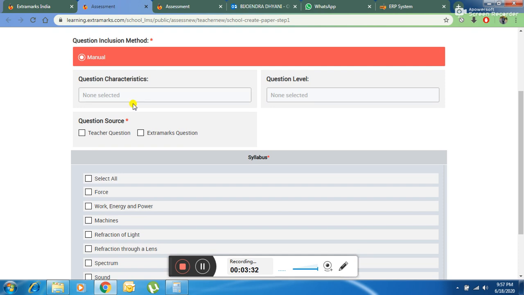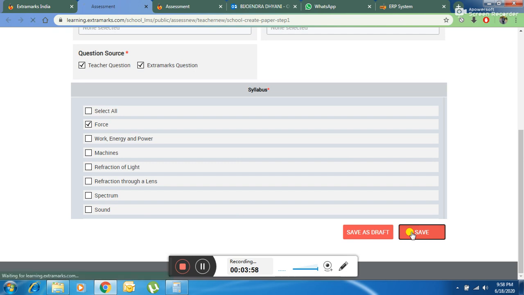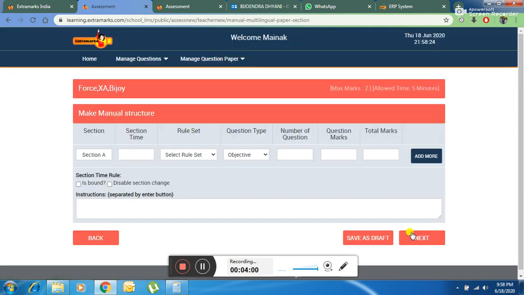I don't have to select this question characteristics. I don't have to select question level also here. Just I will click on question source. So question source will be my teacher's question, and even I have to select extra marks question also, but later on I will not select extra, but here both should be ticked. Now chapter was force, so I have clicked on force, and I will click save. Am I clear? So save I have clicked.